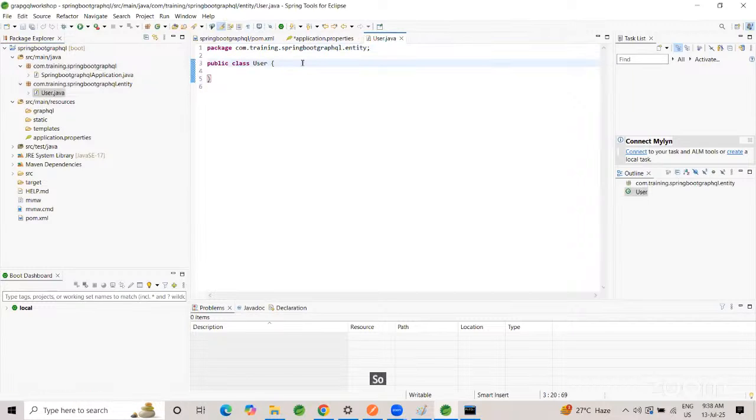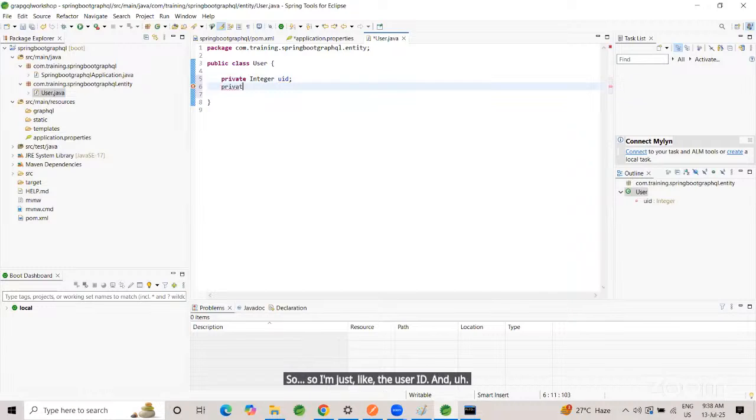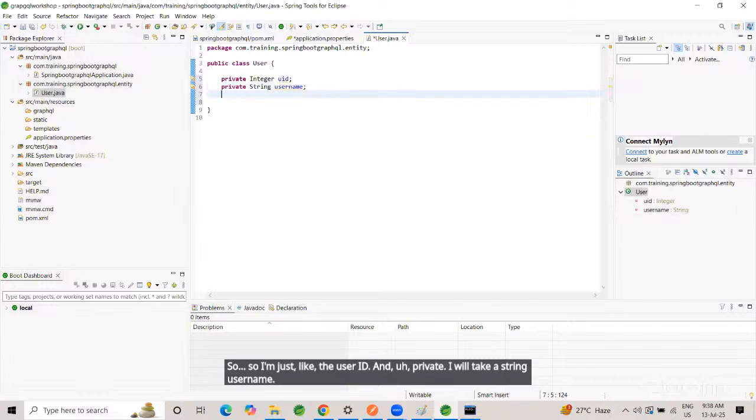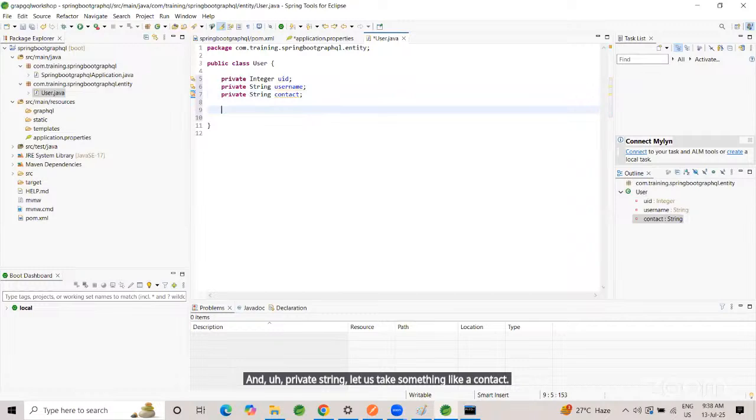Here for this, I will just add something like a private Integer. Can I use the int data type? No, sir, because if you use int, then it will always initialize to the default value. Use the object type. Yeah. So I'm just taking the user ID as private, then a private String username, and let us take something like a contact as private.